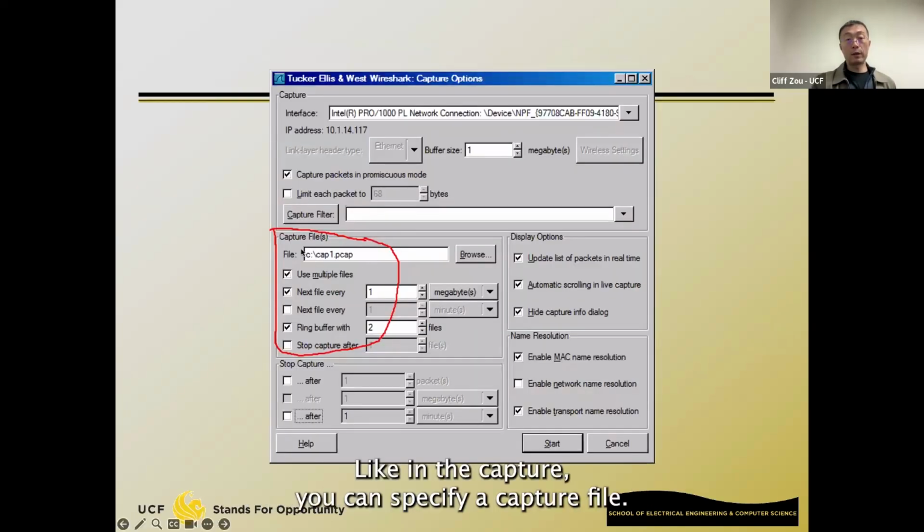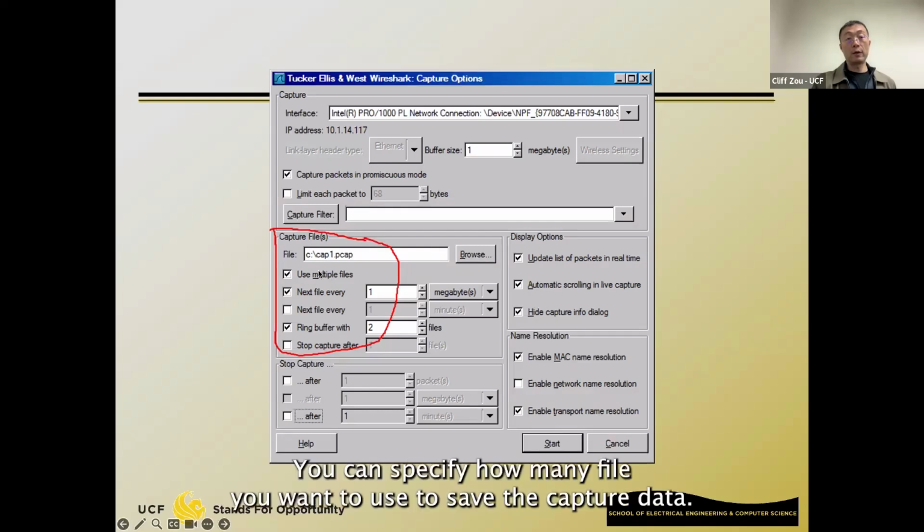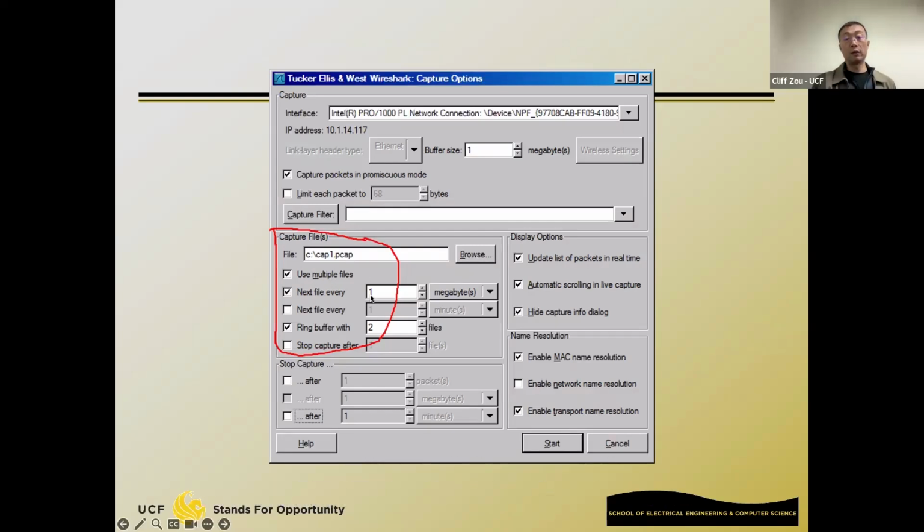Like in the capture, you can specify capture file. You can specify how many files you want to use to save the captured data. You can specify how many megabytes or gigabytes each file is.